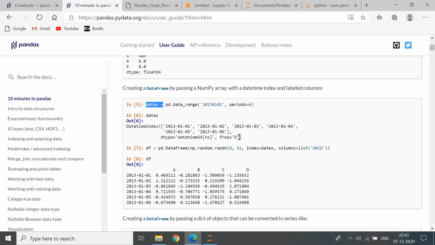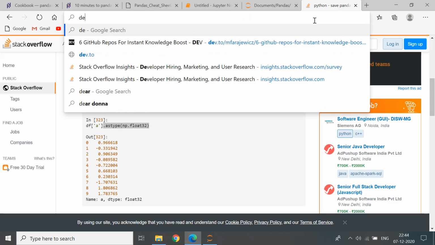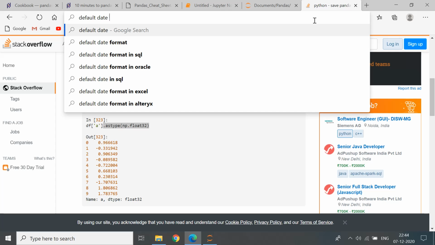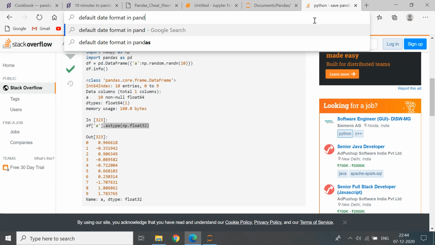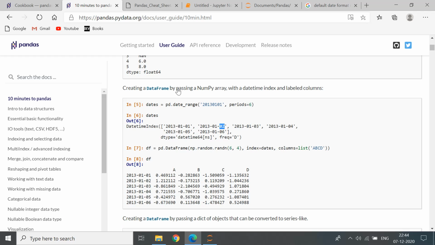Yeah. So what they're doing is they're creating this index and then they're using this index right here. I'm not sure if this is the day or this is the day, because the format I am familiar with uses day, month, and year, but I don't know what the default format in Pandas is. So let's just look that up. Default date format in Pandas. Year, month, date. Okay, so I was wrong initially. This is the 1st of January, this is the 2nd of January, 3rd of January, and so on.